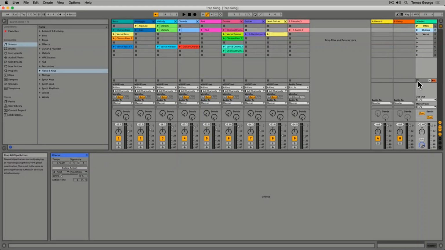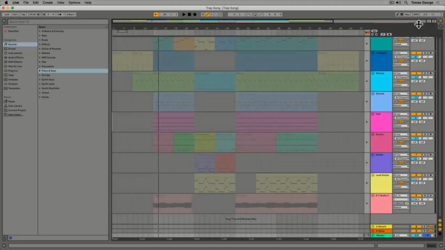So now if I swap over to the arrangement view with this little icon in the top right, you'll be able to see the more traditional timeline. Now you'll notice our tracks are no longer listed across the top of the page, they are flipped and they are down the right hand side. So in the session view, all of our tracks are listed vertically, whereas in the arrangement view, the tracks are flipped and they are listed horizontally.